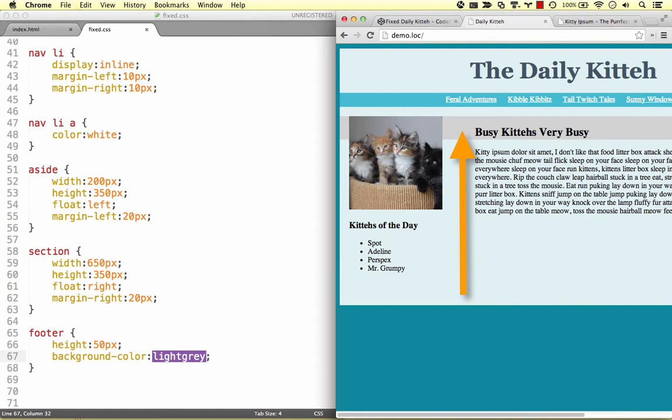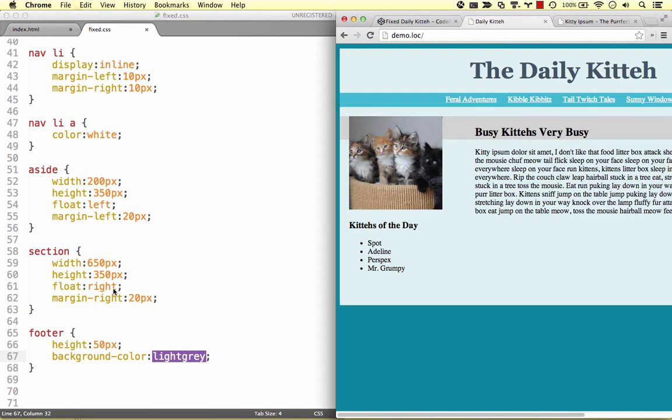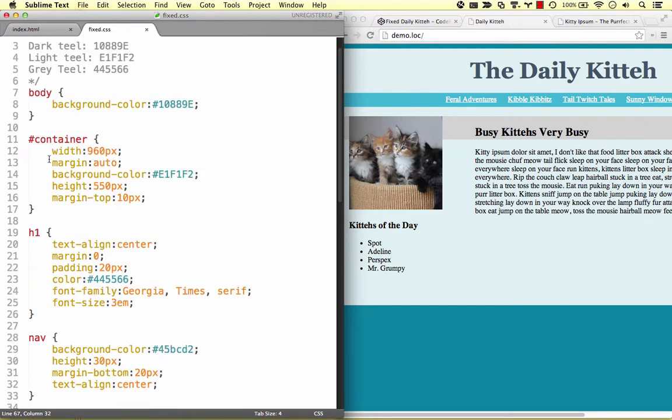Now we can see the footer is way too far up on the page. This is because the section and aside elements above are floated, and thus out of the normal flow of the page. As a result, the footer moves up into the space they're not reserving. We touched on this problem in the last challenge when we talked about clearing floats. In fact, if we remove the height from our container, we can see this exact same problem.